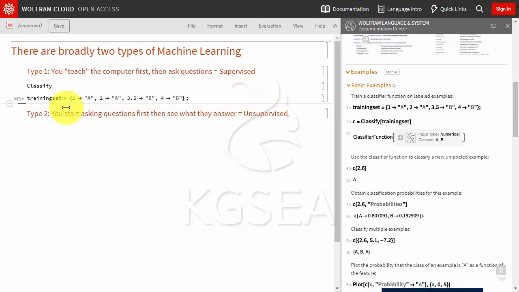Okay, then what I have is a training set. I told you supervised learning trains on data, and this is how you train it. You say 1 is category A. 2 is category A. 3.5 is B, and so on. That's the training. Okay, then what do we do with it? Let's go to the next one.